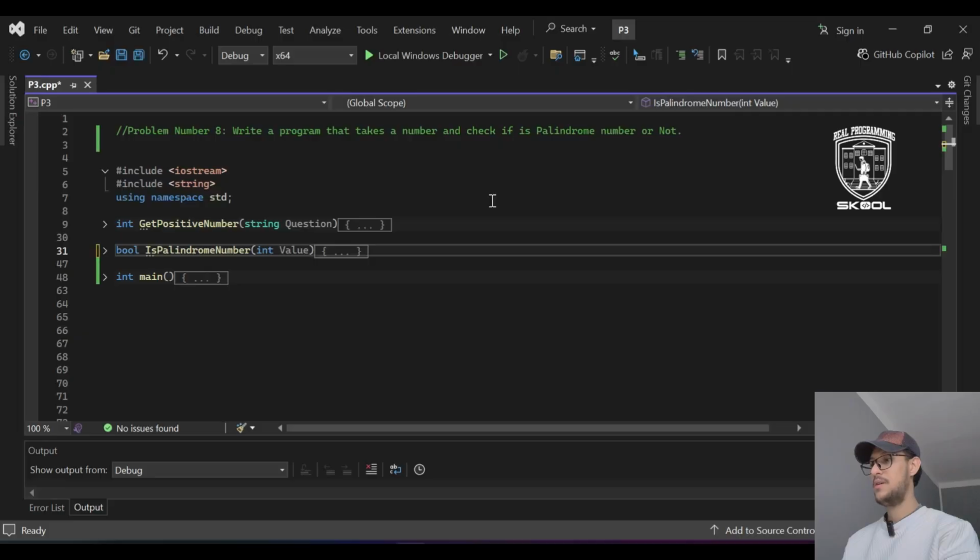Let's go to Visual Studio. All right, this is our solution of problem number 8. Write a program that takes a number and checks if it's a palindrome number or not. What we have here is the same generic function that we have used already a million times, get positive number.